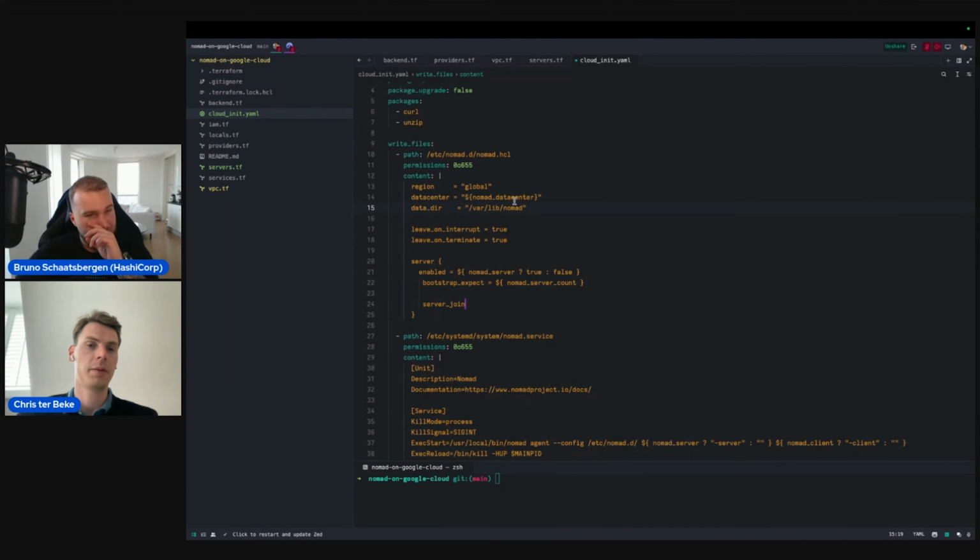And then we have a data directory, which is just a configuration item that whenever Nomad needs to read or write some temporary local data, it goes to this directory. So make sure that this directory exists and that the Nomad system user can access it.